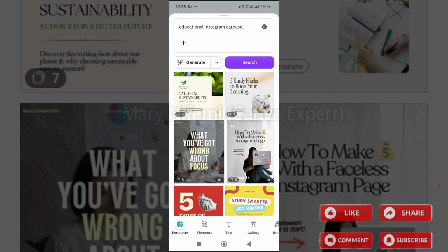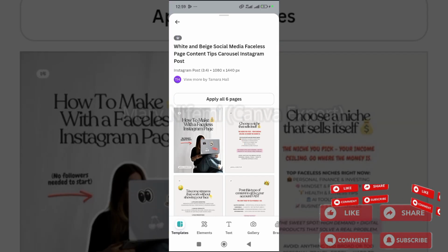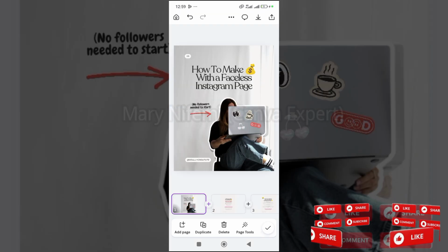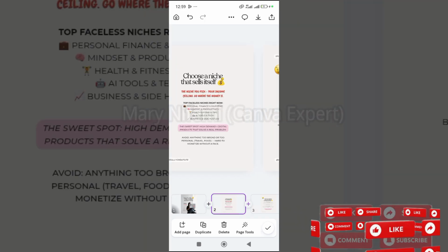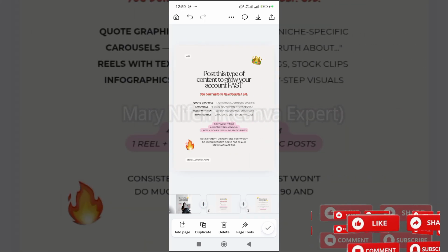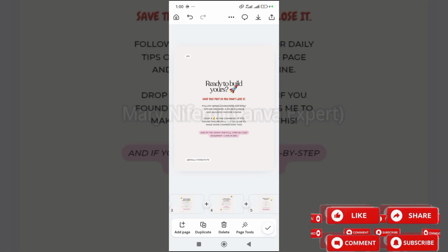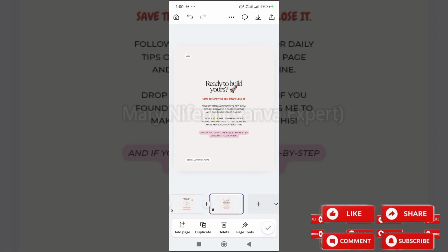Okay, let me click on this template to customize. Then we click on apply all 6 pages. Now we can all see the 6 pages right here. Slide 2, slide 3, 4, 5, and the last, which is call to actions.